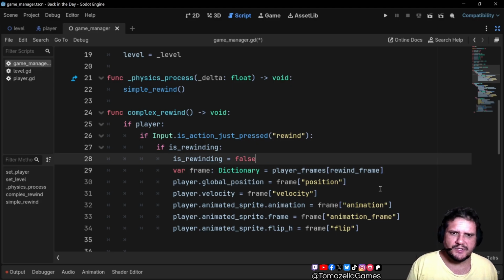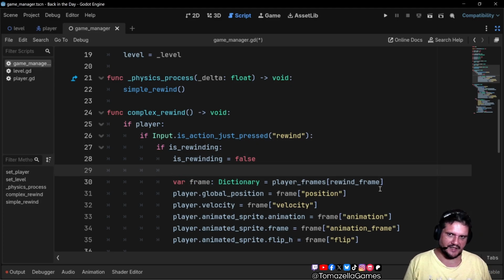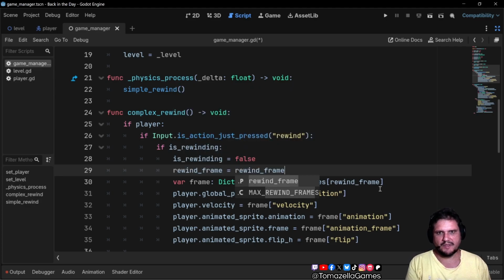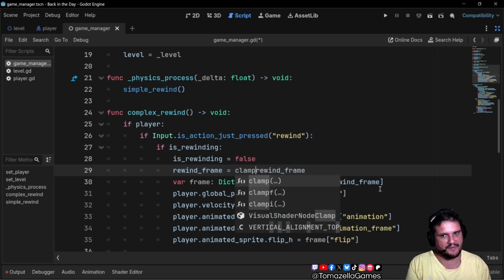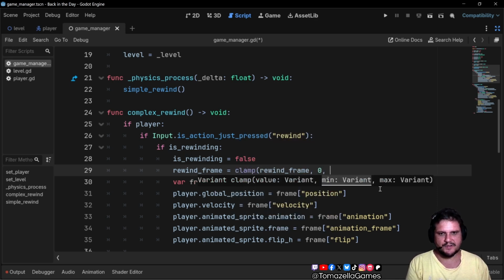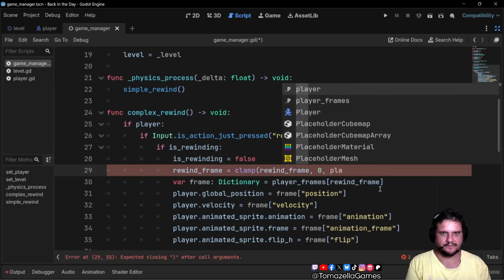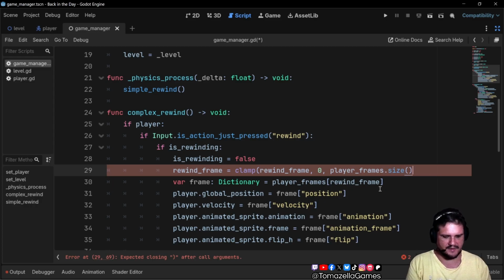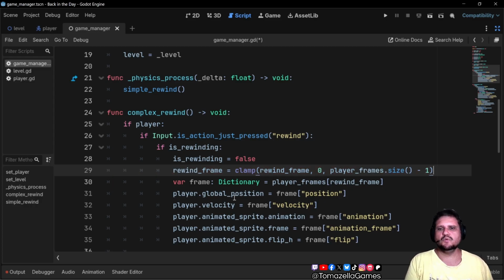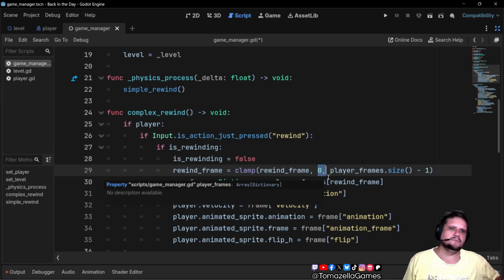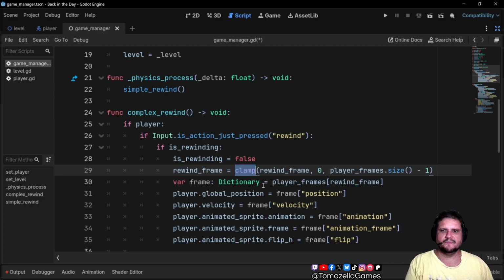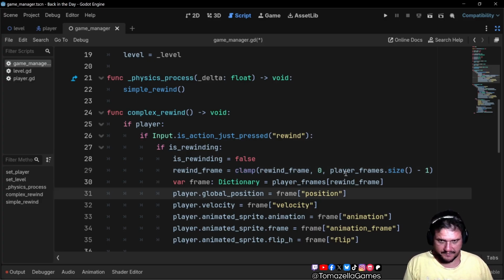Okay, just make sure my rewind frame is inside my limits. So rewind frame equals clamp, rewind frame, 0 at the minimum and maximum player frames dot size minus 1. This way I will make sure rewind frame is inside the limits. I could use if rewind frame is smaller than 0, bigger than, no, let's just use clamp, it's faster for us. Okay, now I get it.